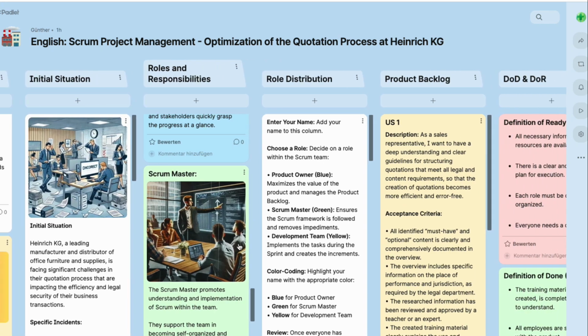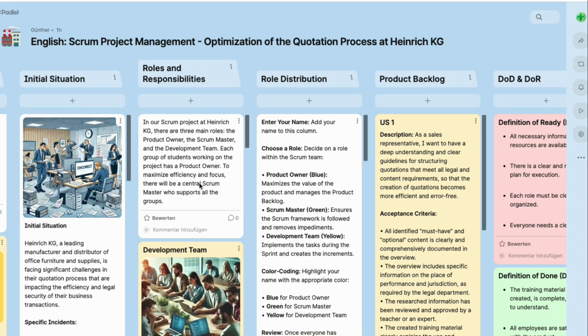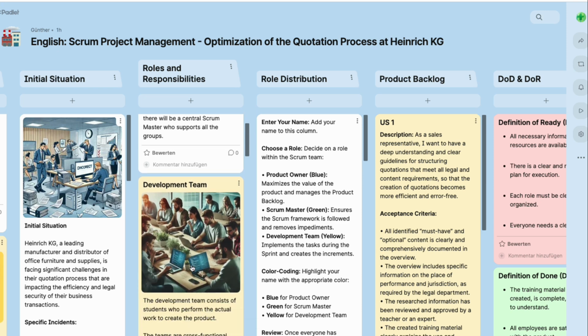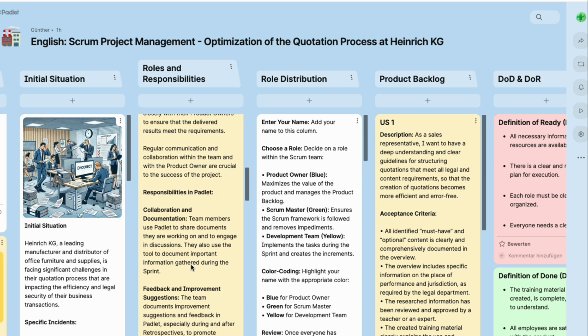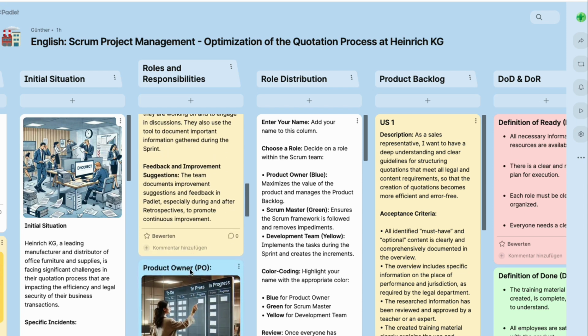So the third column, here it is. The third column is about roles and responsibilities. This column explains the different roles in the Scrum team, like the product owner, the Scrum master, and the development team. Each role has its own task, and it's very important for students to know what each role does so they can work together effectively.